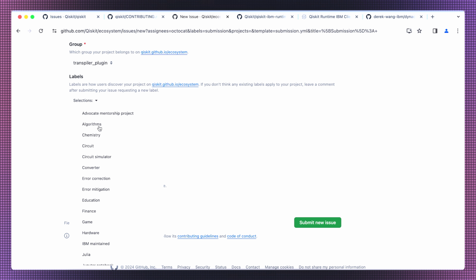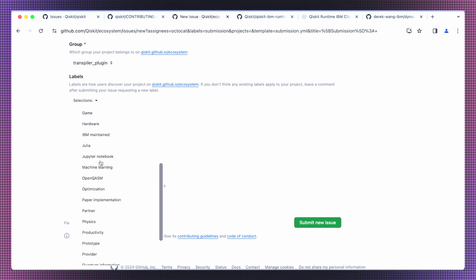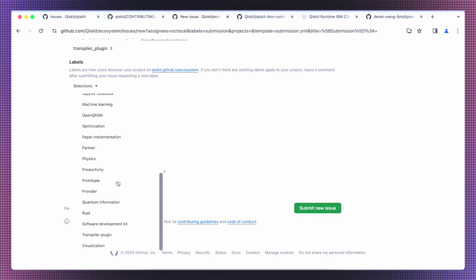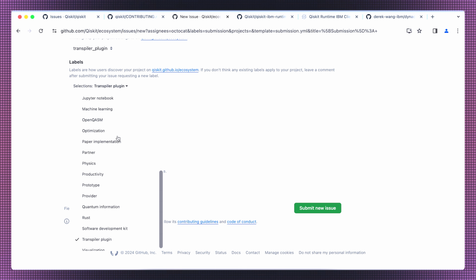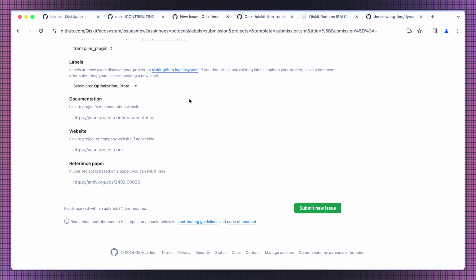Any labels? So these are if you want to attach a specific domain or application that is specifically relevant for your project, or people who might want to use your project might be looking for certain categories of projects. So putting an accurate label on your project is helpful for helping people find your project easier. Okay, so I'll click on transpiler plugin, and maybe I can also click on prototype since it is very early, and optimization because it's part of the optimization layer in the transpiler.